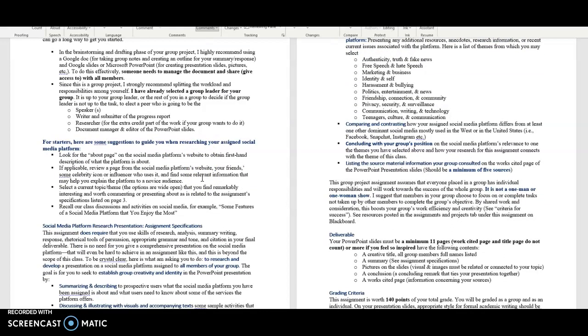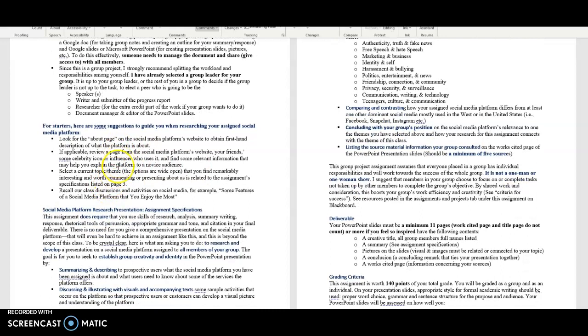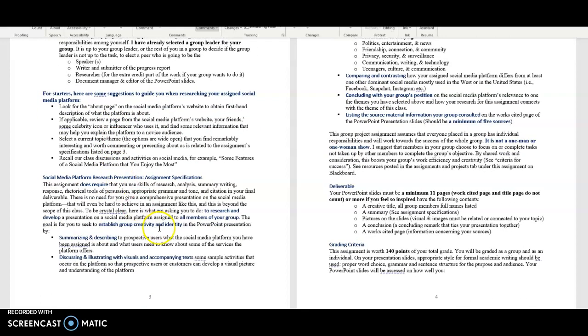To start, you will need to examine carefully the About page or the website of your social media platform that you have been assigned. And I've posted some suggestions on how you can go about it. For this assignment, I'll be interested in the assignment specifications. In other words, there are specific requirements for you to complete in your PowerPoint presentation.